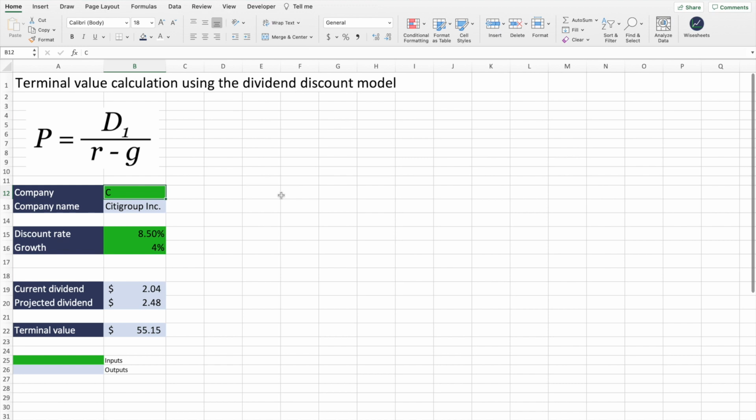Now let's walk through a tangible example of this calculation. In this case, we have C, which is Citigroup. That's a bank that pays fairly good dividends. As you can see, the way this model works is very simple. In green, you have the inputs, the information that you need to enter. And then in this color, you have the outputs, and that's information that's already calculated.